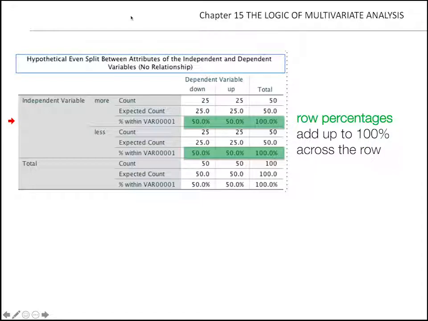So here's the row percentages. They add up to 100% across the row. And we've been working with that. So remember to click row percentages when you're doing your stuff in SPSS.